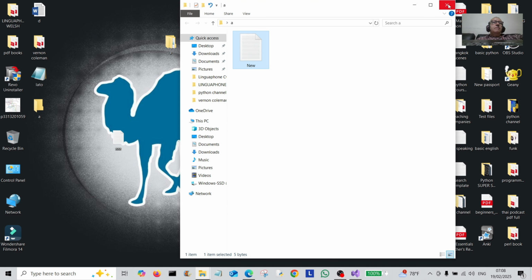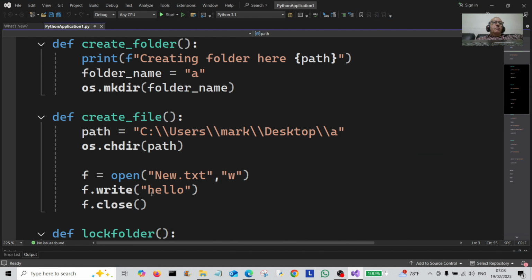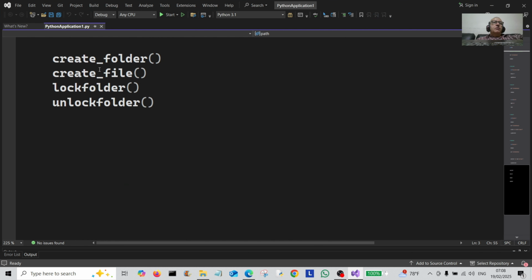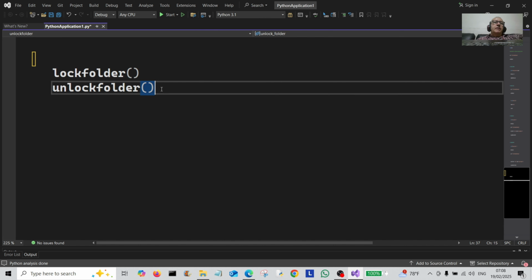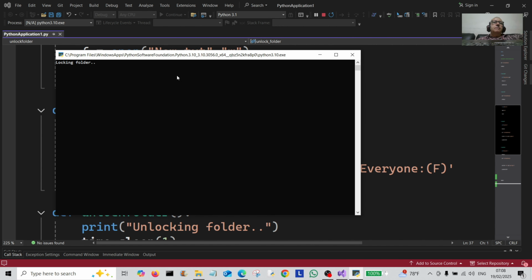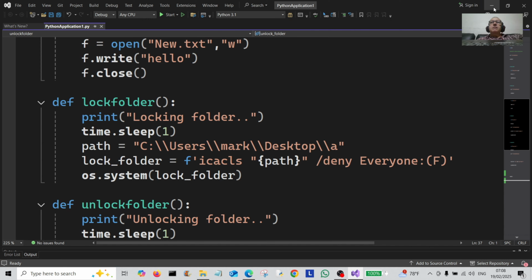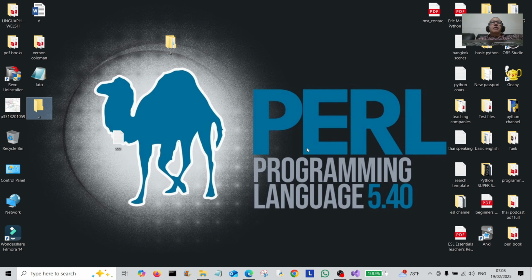Okay, now we're going to try something different. So I'm just going to show you this. We want to lock the folder, so I'll show you that. Okay, so let's just knock those two out there. Let's just knock that one out there. Let's save it. Okay, let's run it. Locking folder. Okay, let's see if the folder is locked. Should be. Click on it, and there you go, it's locked.